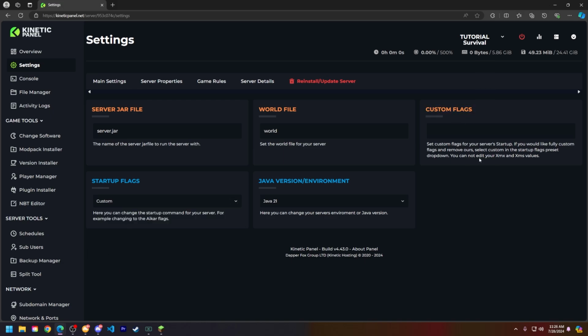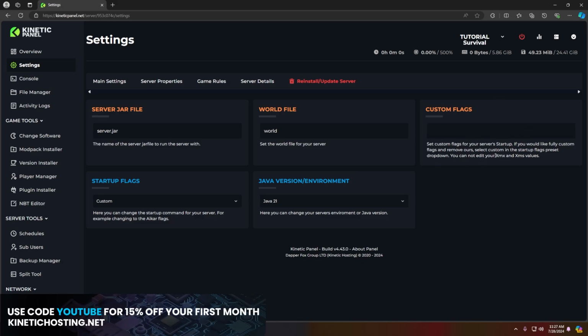If you have your own flags that you prefer other than ours, you can use them in this box right here. However, you cannot edit your Xmx or Xms values here. Your server will crash and not boot up.